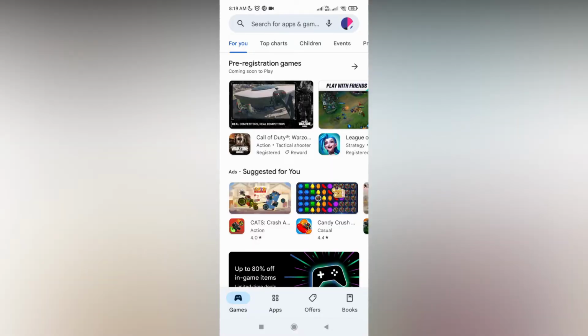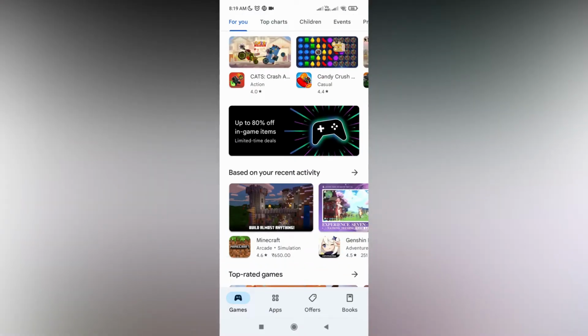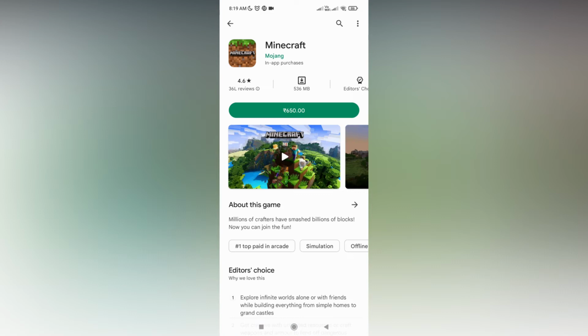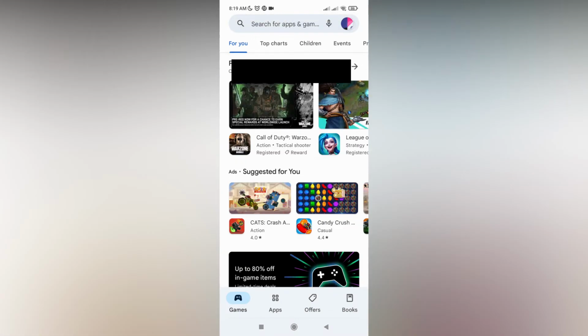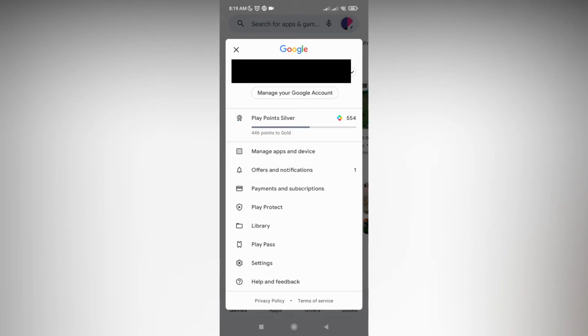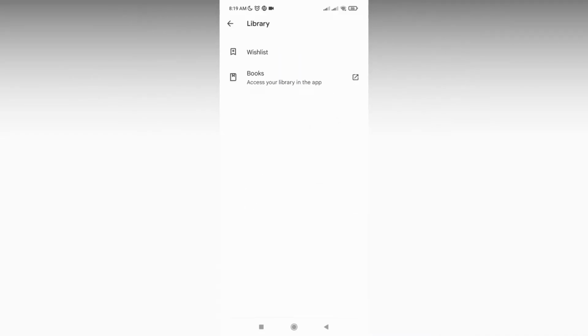So open the Play Store and you can easily add any apps to the wish list. You can click on the three dots and add to the wish list. This is like watch later on YouTube. You click on your profile, go to the library option here. You can see the library option here, and here you can see the wish list at the first.